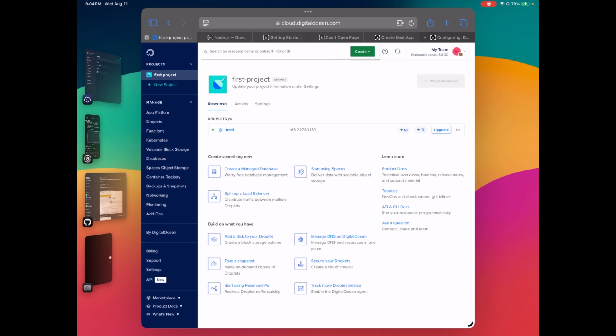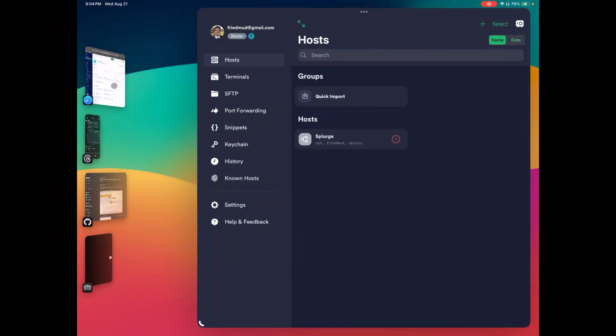Now that we have our shiny new Linux server up and running, we need to get connected to it. To do that, we're going to need the IP address, which is right here. I'm just going to hit copy. And then we need an SSH application. And there's a lot of these in the App Store. Pick your favorite one. For me, I've picked Termius. It's right here.